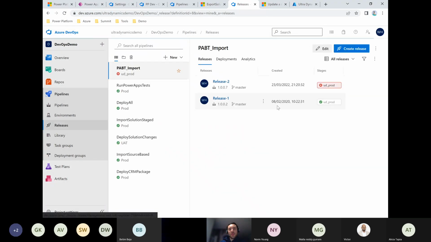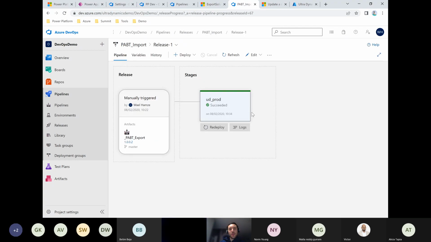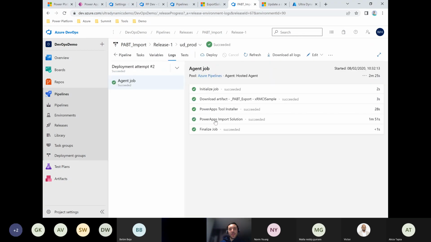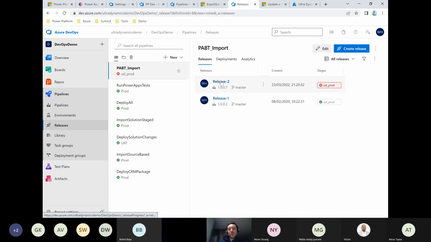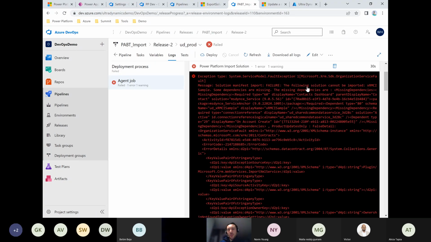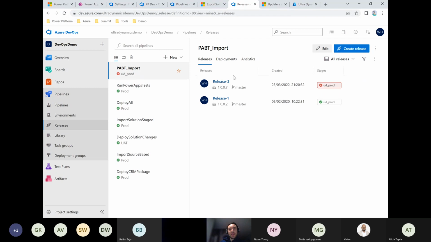So that's a very simple pipeline, export and import. You can go to your releases and see what's happening in the logs. In general, hopefully things will work fine, but I've got an example here where I tried to make it fail, so that if something fails, you go into the logs and you can see what the issue is. In this case, I'm missing some dependencies in the environment because I haven't deployed some of the Dynamics solutions, and my solution requires some of the Dynamics capabilities. So that's the import process. Quite straightforward.